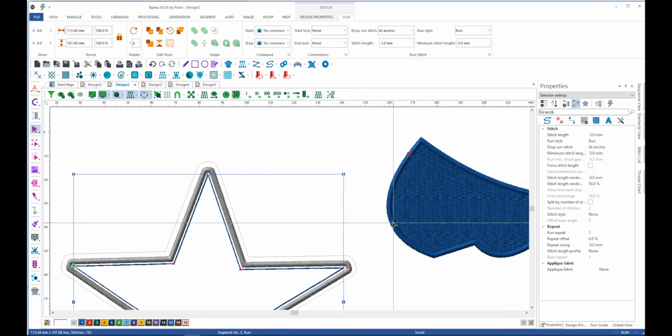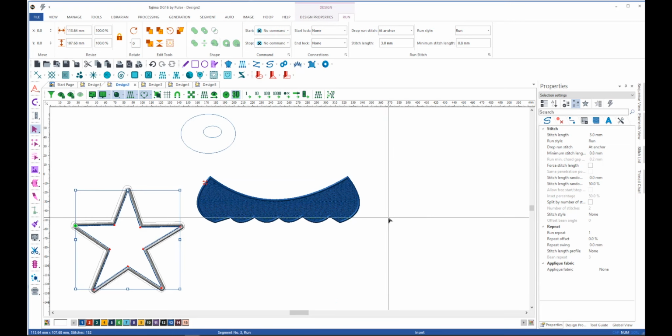So now if that was an applique cut or something, you can just cut and make that an applique cut segment. Love it, love it. Okay, let's go ahead and show combine and join.